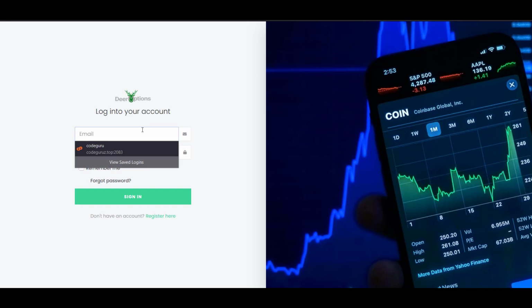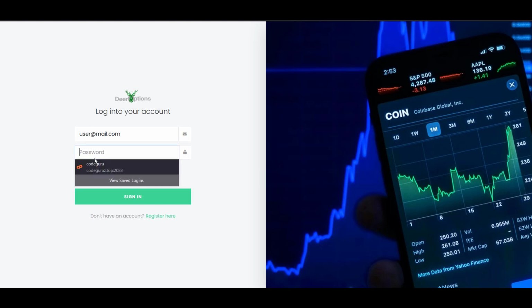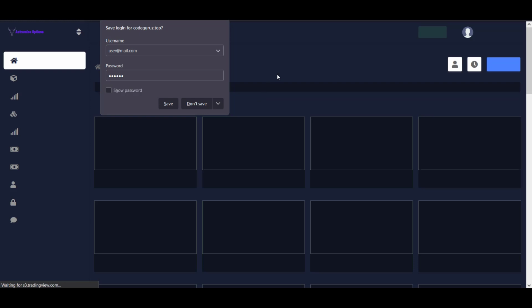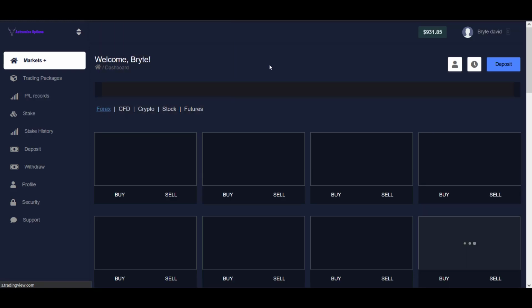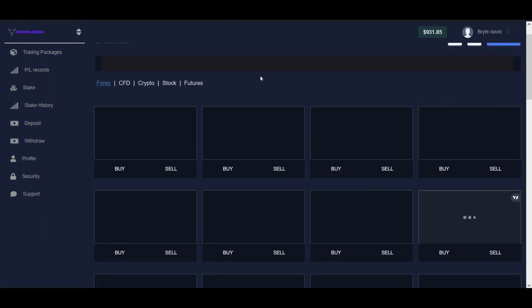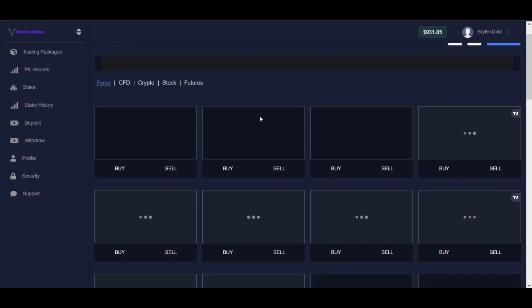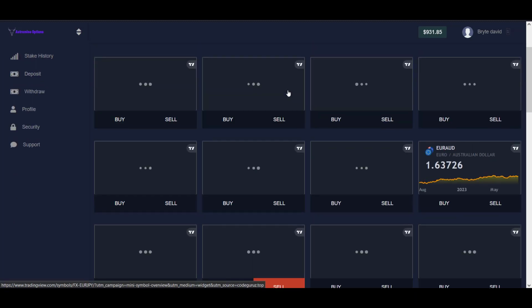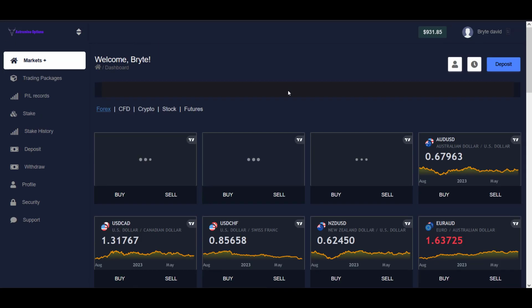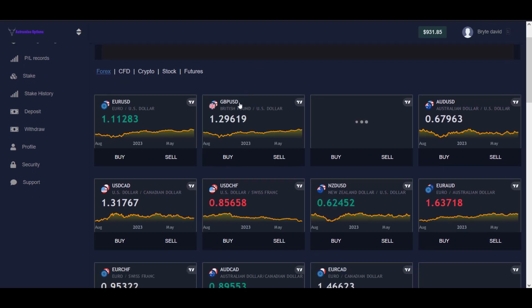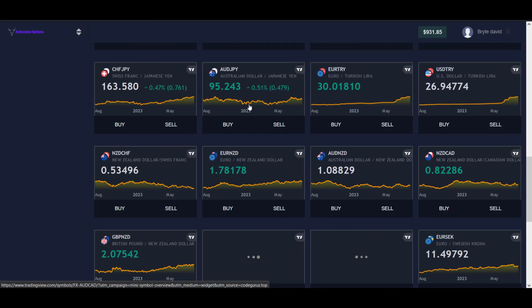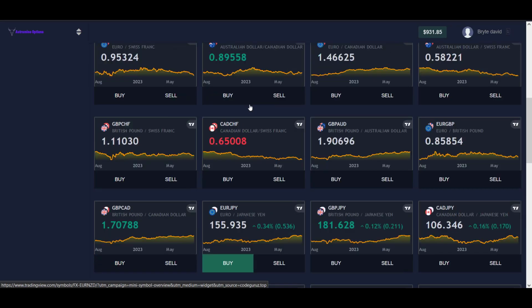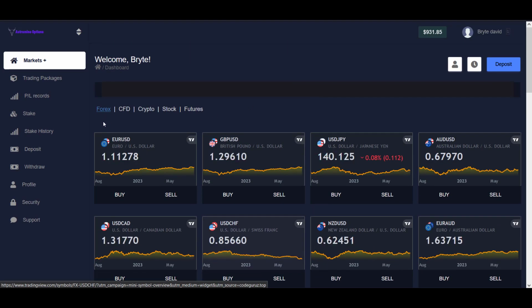So I'll log into the dashboard now with my demo account to show you how the dashboard looks. So you can see right now, this is the user dashboard. These places are still loading, so wait for it to load. You can see now they are coming up. Okay, so these are all the trading assets which the user can trade with under forex.